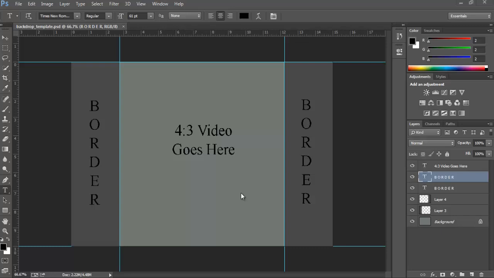So you can download this template. I made this template, and you can download it in the description. And this is made for 4:3 videos. 16:9 videos are not going to work, because they don't have black bars around them anyways.